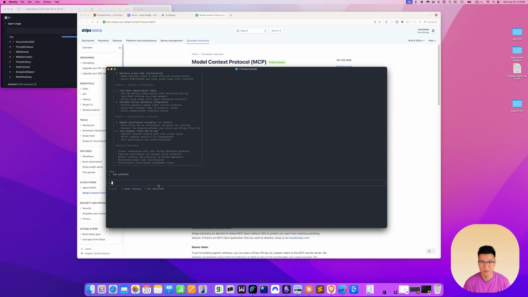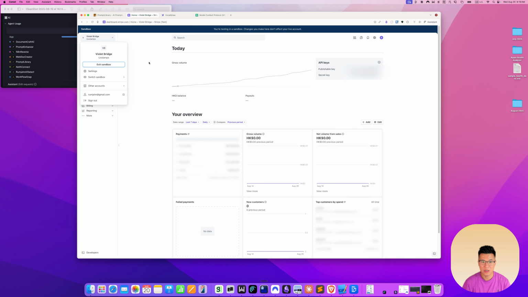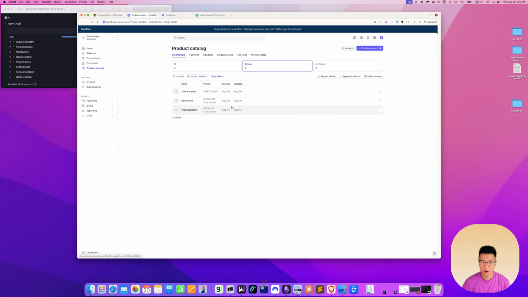Now that you've added it, the second step is really simple. You go to your Stripe account and you go to Sandbox. I'm already in Sandbox. What Sandbox means is just a test environment. It's not actually charging people money. Then you go to Product Catalog and you add the product you want.